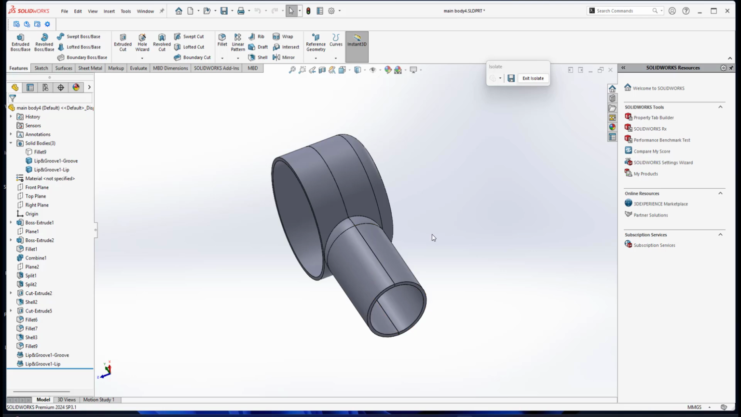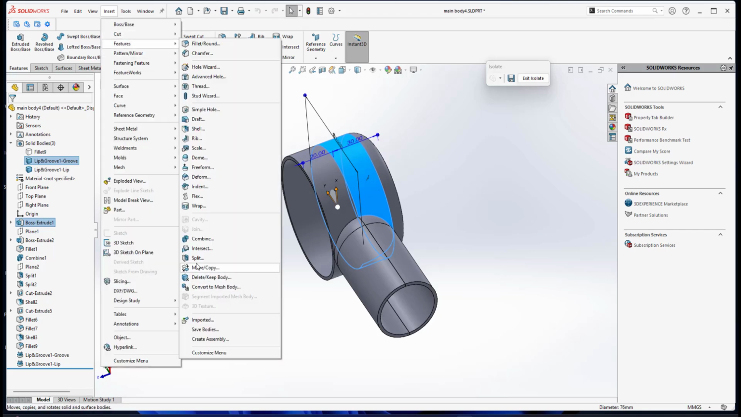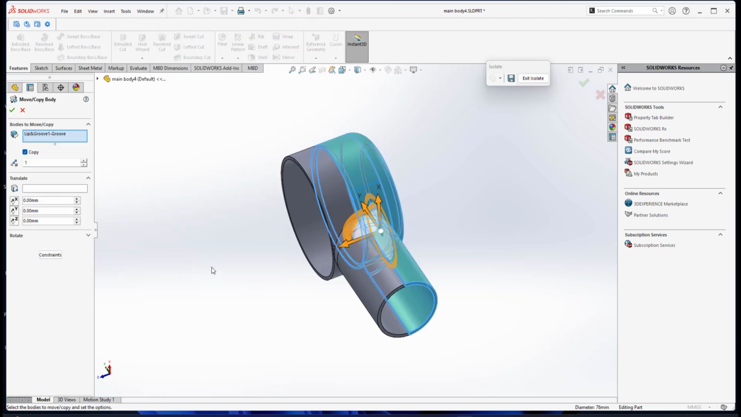I'll show you. I select this rear part and clone it. To clone it, you go to Insert, Features, and Move or Copy. If I click Move and Copy, on the left is the setting. You can move the body and also copy it. If I click the axis icon, I can move the rear part manually. But in my case, I don't want to move it. I want to make a clone version. I want to do a copy.